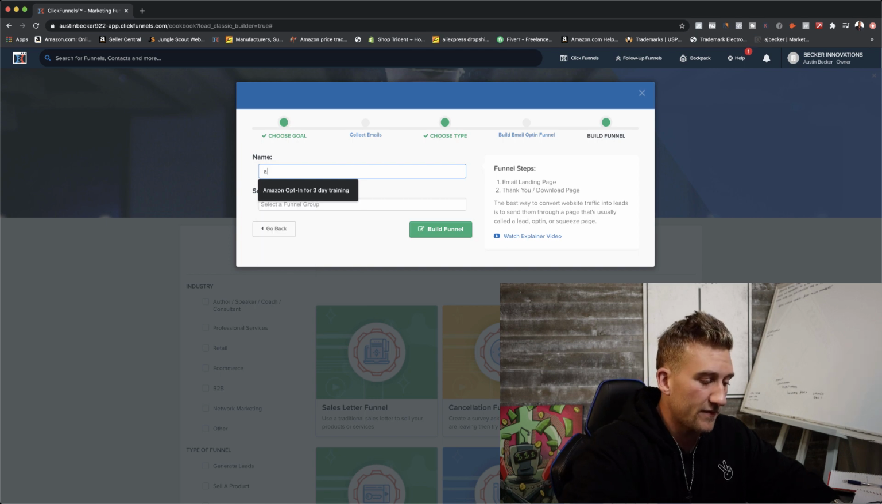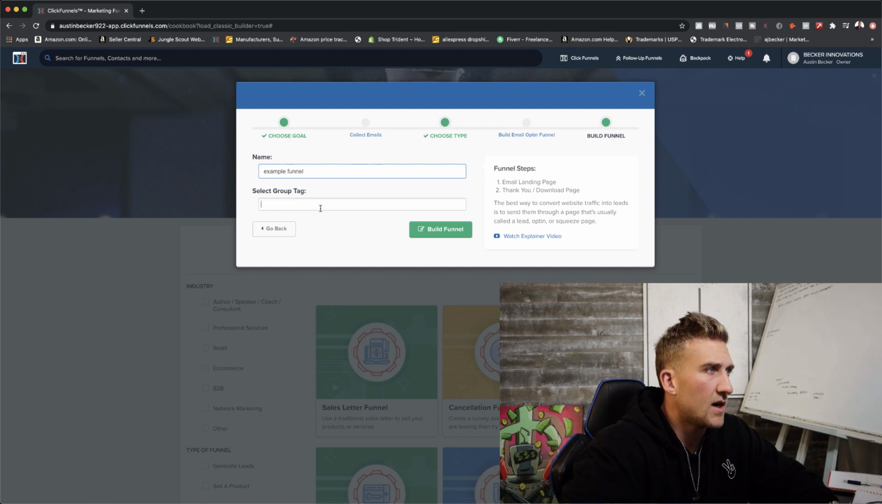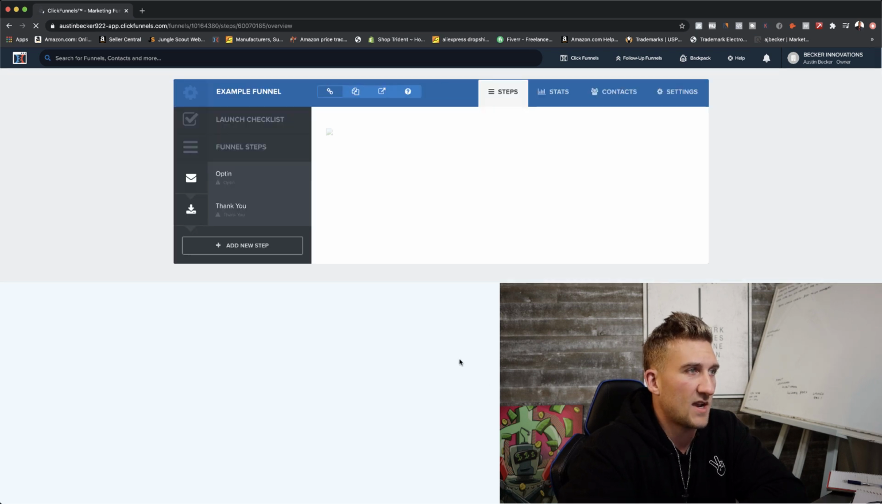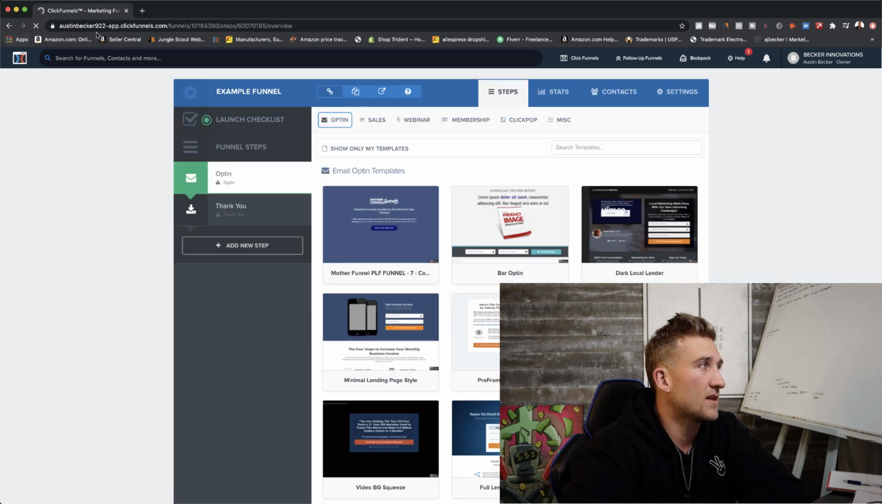You're going to want to name your funnel. We're going to say example funnel. Select a funnel group. We'll do example. And then we'll hit build funnel. And it's going to give you a bunch of different templates and stuff like that. You could actually see them right behind here. Okay, so I don't want to go here either. Scratch all that. Let's go back.